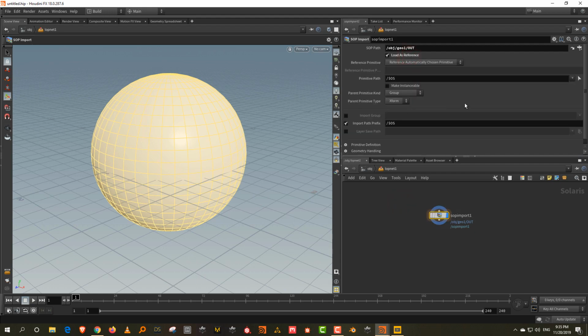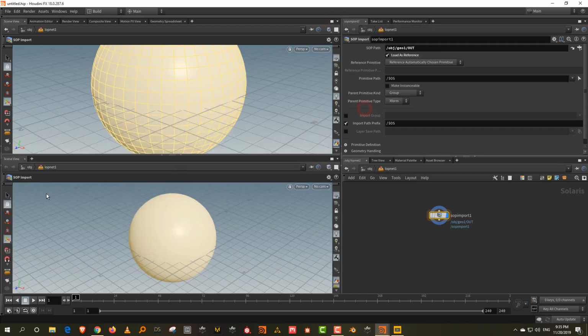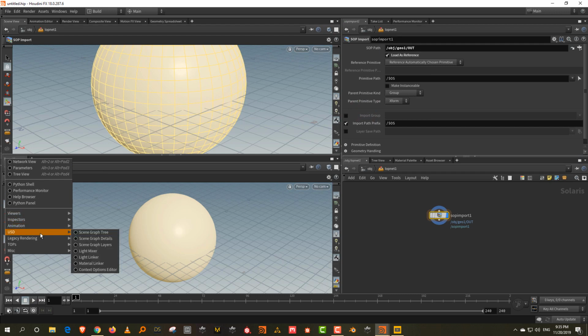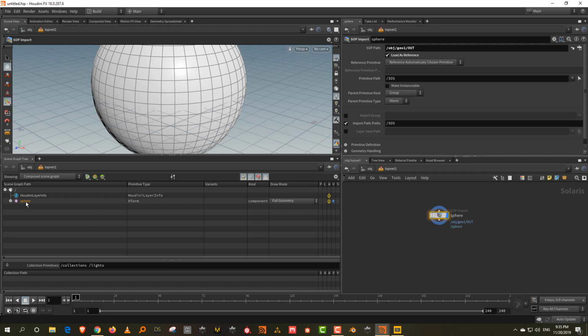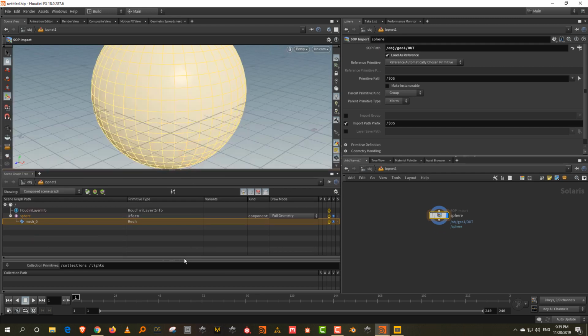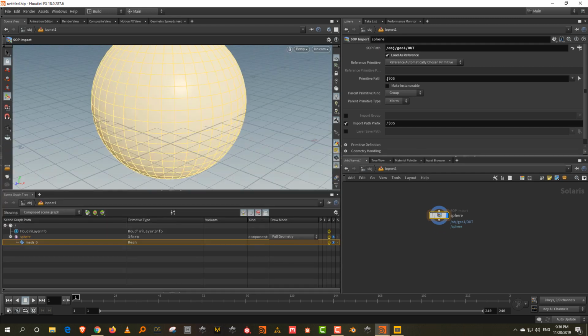So once you hit load as reference, and you want to see the scene graph or the scene tree that you are developing, we can split this viewport top and bottom, and I can right click here, come to USD and say scene graph tree. Let's just call this sphere. So what you have is an object called sphere, and inside it there's something called mesh 0. That's what it calls everything traditionally. So the primitive path is kept to /$OS. What that means is, whatever name you're giving here is the name that will come up over here.